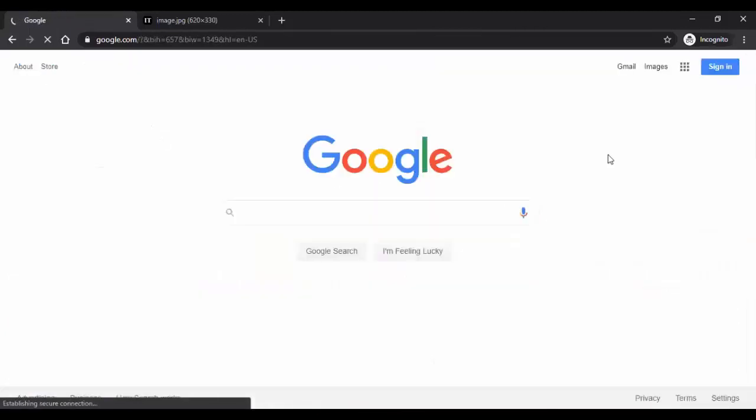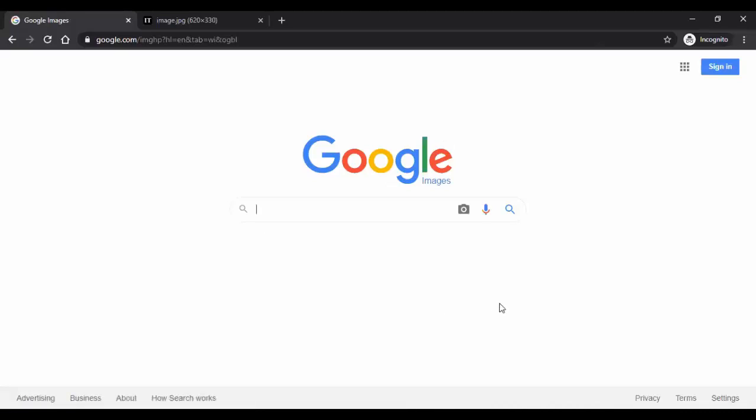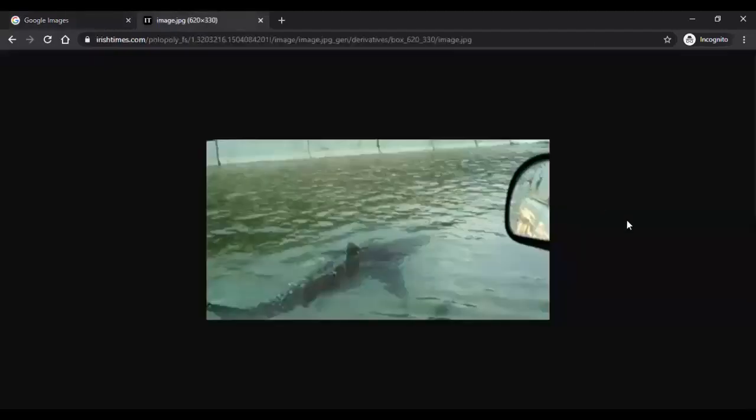So going back to Google and then clicking the images up top, this is another quick way to get to Google Images. Google Images can also be used to help you investigate an image. So I think most of us have seen this image before of a shark swimming on what appears to be a highway. Looks like it's right next to a car because you can see this mirror right here. And this one seems to pop up every time there's a major hurricane or tropical storm in the United States.